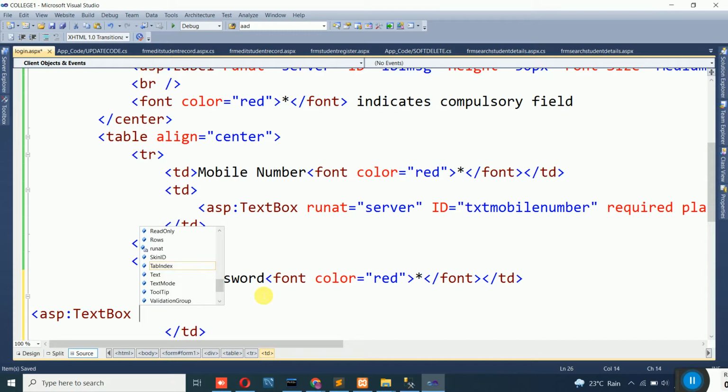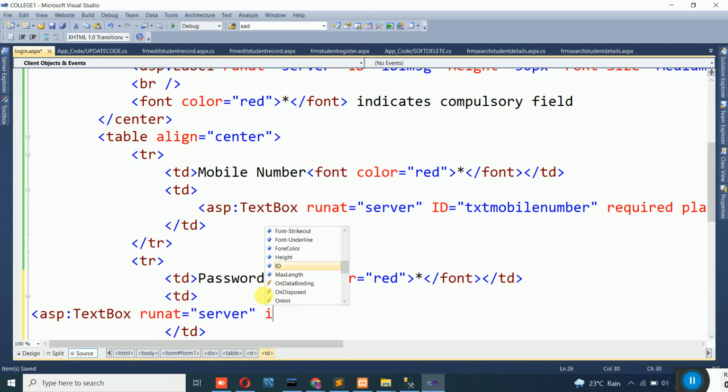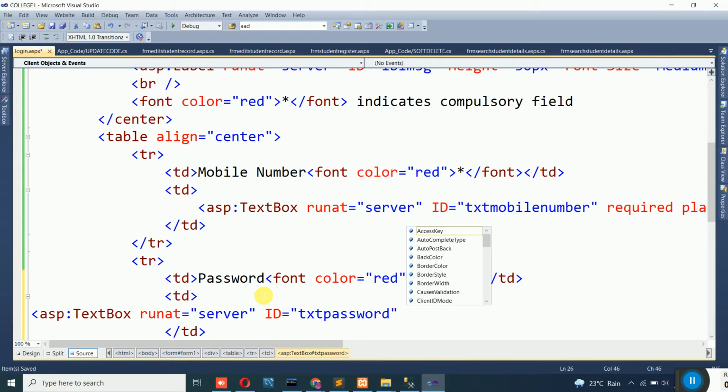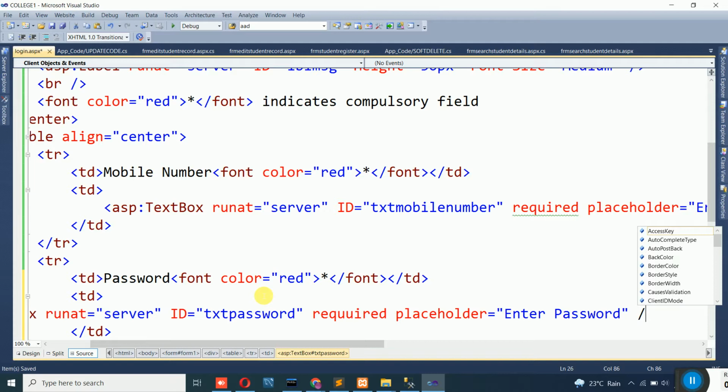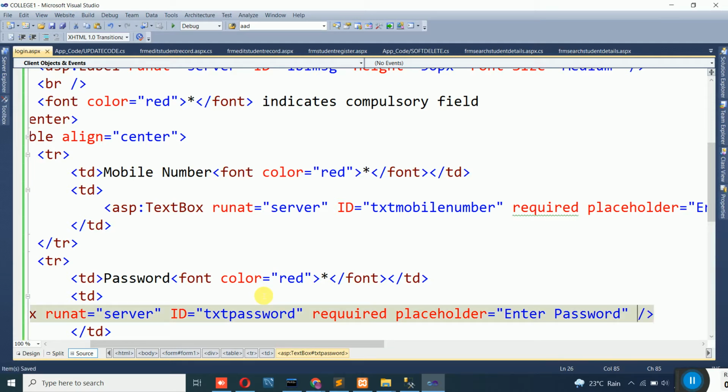Then one more td for taking the password in this, ASP:textbox runat server, ID equal to txtPassword, and it is also a compulsory field in this. So required property, give a placeholder equal to enter password, close of this. No pattern for this field and not even autofocus.